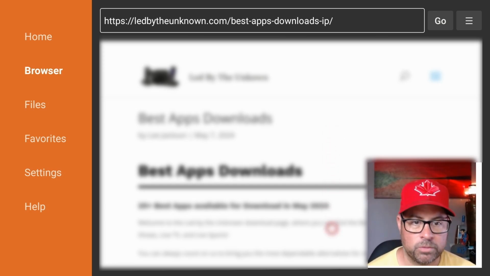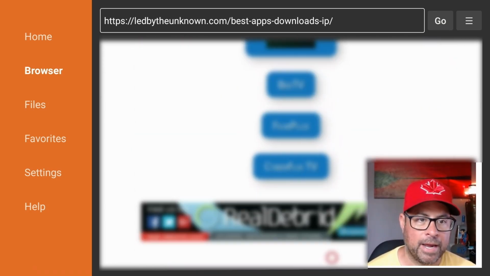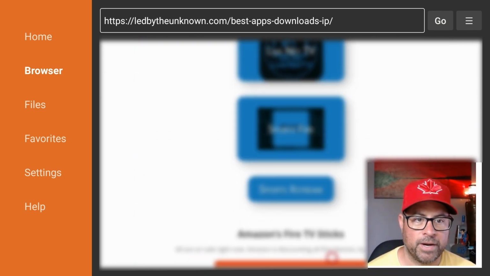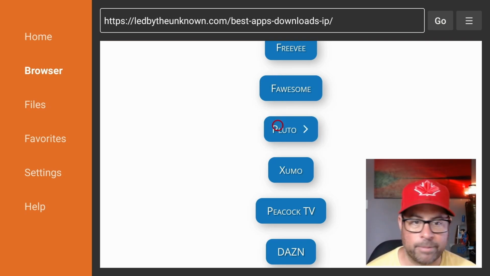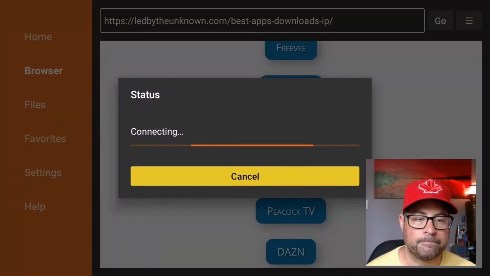Guys, check out the videos and applications available for the Fire TV Stick. Here's some movies and TV shows available, or here's some apps for free movies and TV shows. You click on an app like Pluto TV.